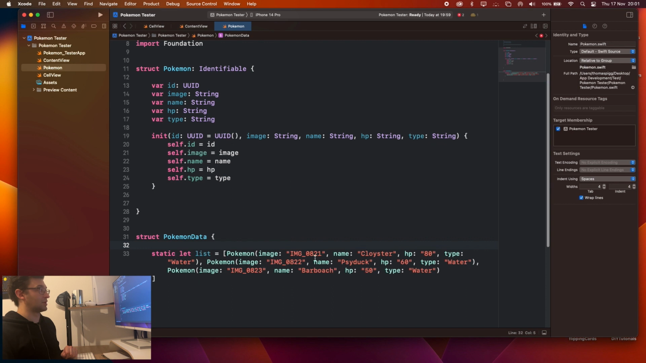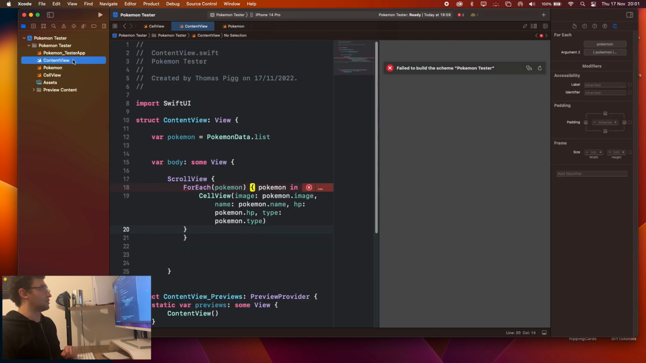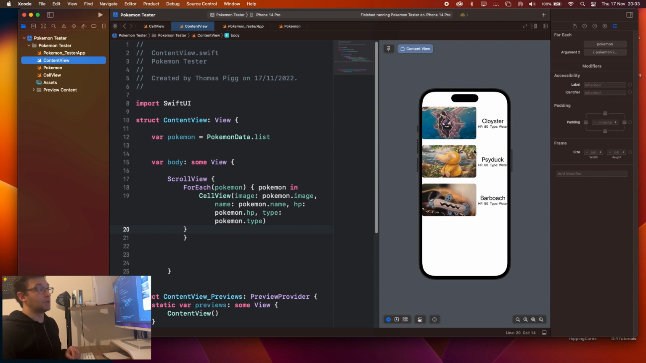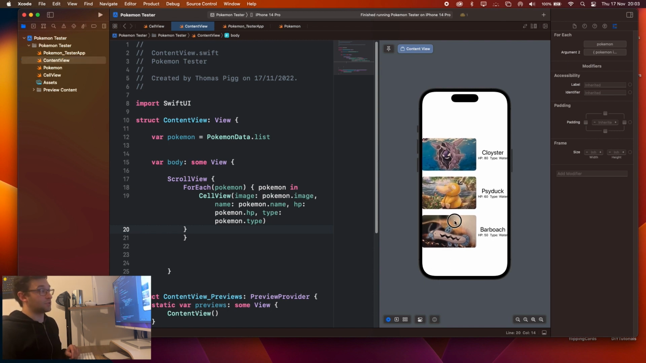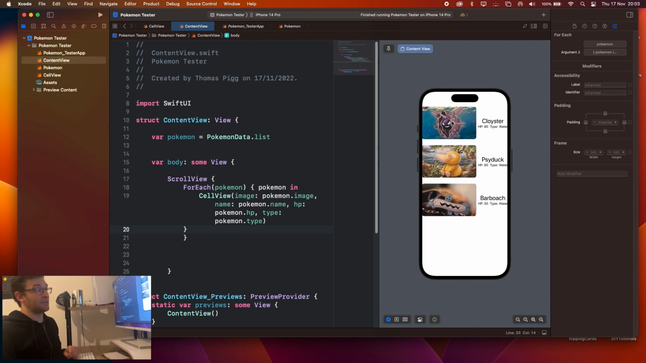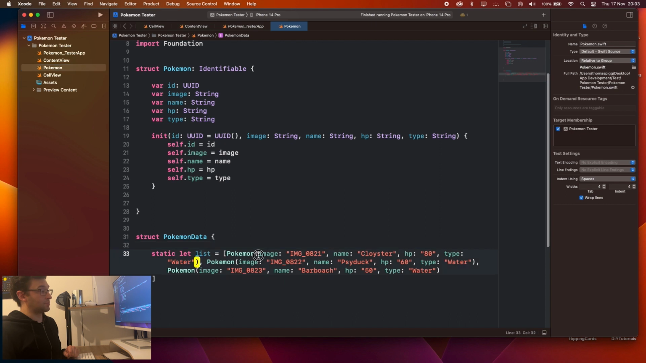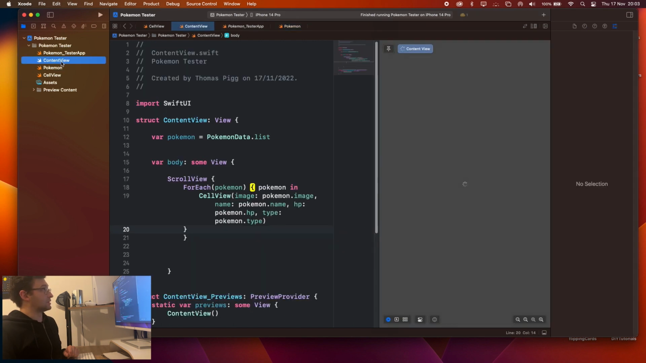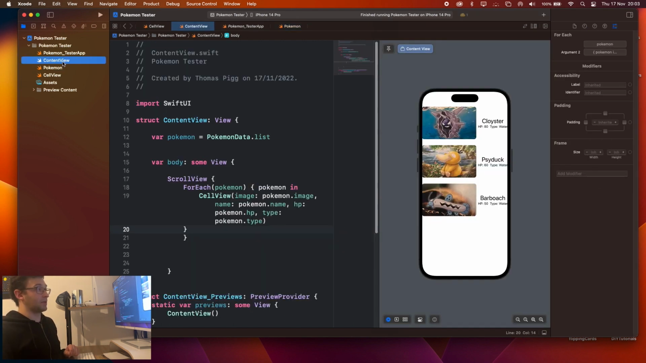We just have to worry about our own data that we want to control. Now going back to our content view, and here we go. In our scroll view, it's populated the same format and passed in each of the data of our Pokemon. Now let's just retrace this back again.